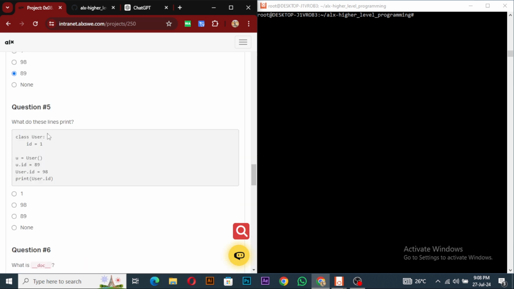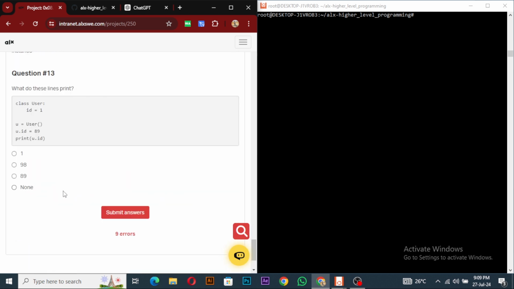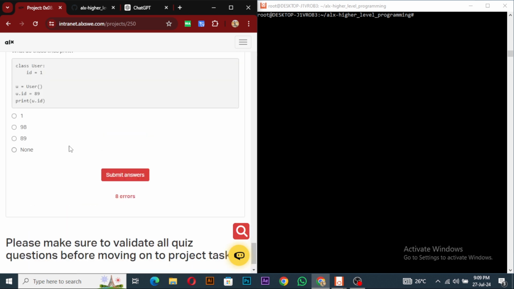What did this line print? We have id initialized with 1, u equals to user. We created an instance of user, which means UID will be 1, but UID has been initialized with 89 here, and then user.id is now 98. So if we create user.id, we still have 98. If we check, we should have 8 now.